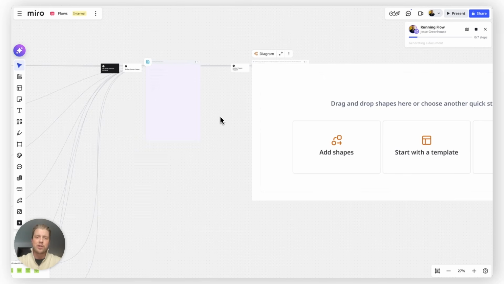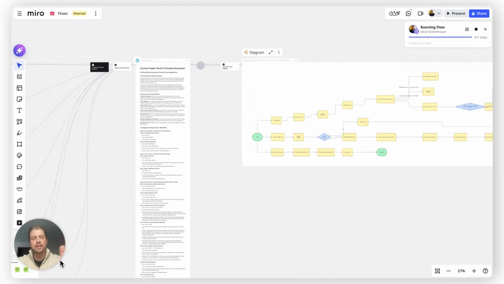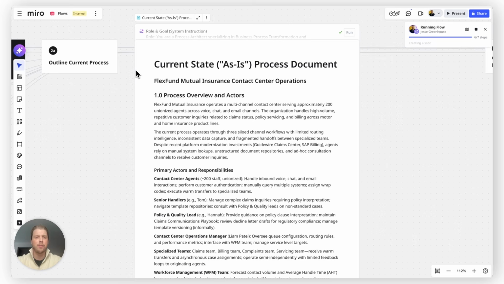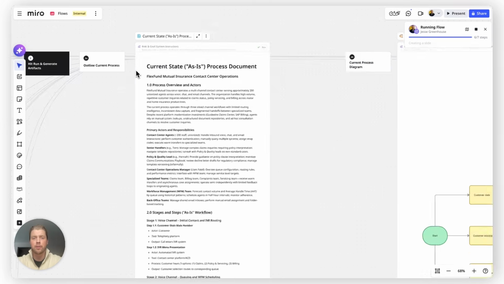Now, let's come back when this is generated and see what Miro AI built for us to help us with this business transformation example. Great. So now 6 out of 7 of our flow steps have been generated after about 90 seconds or so. We can see here that it took all those inputs and gave us an overview of the current state process.